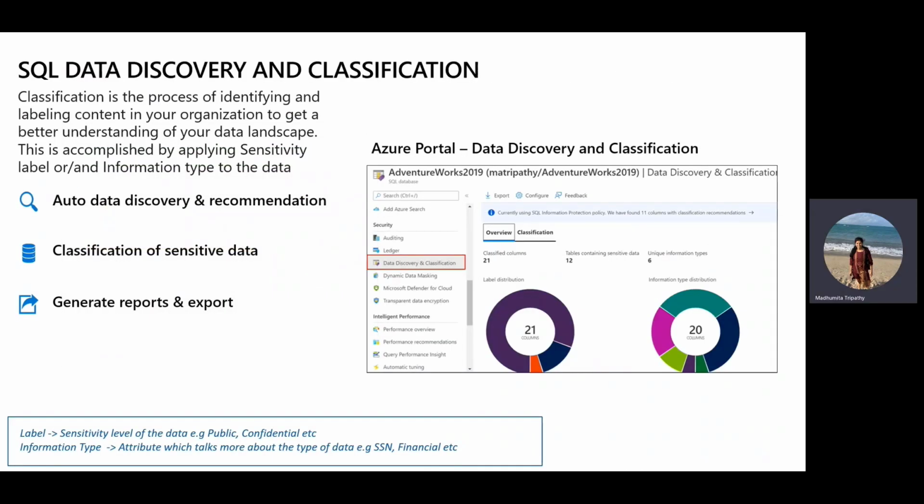Before we look at the end-to-end scenario, let's talk about the native data discovery and classification capability that we have in Azure Synapse and SQL. What are the major things that it provides today? The very first one is auto data discovery and recommendation. Second is classification of sensitive data. And third, you can generate a report and export it.